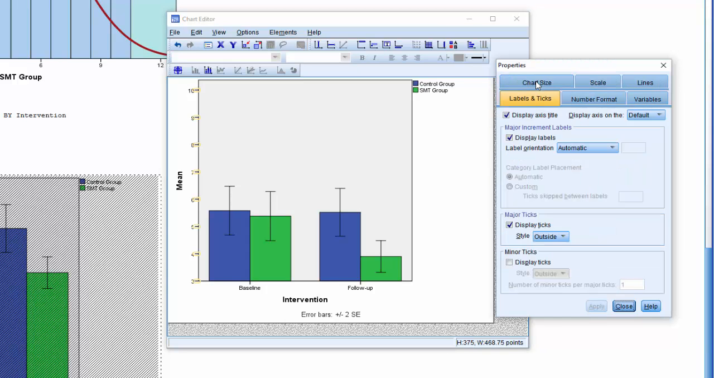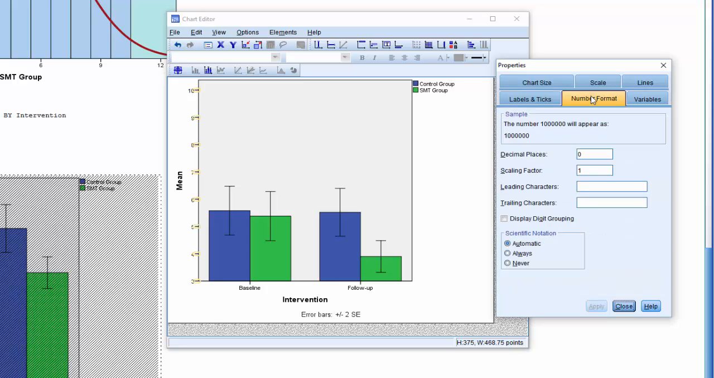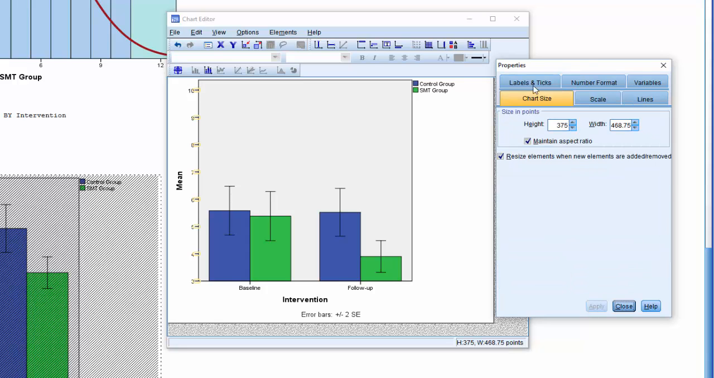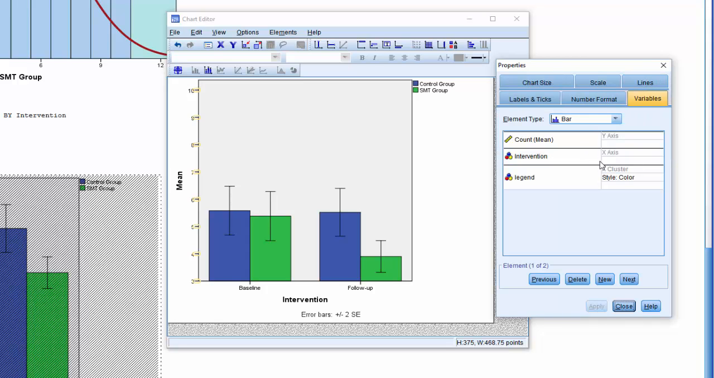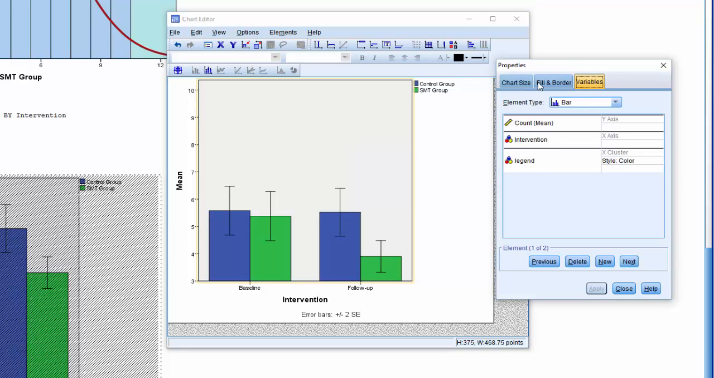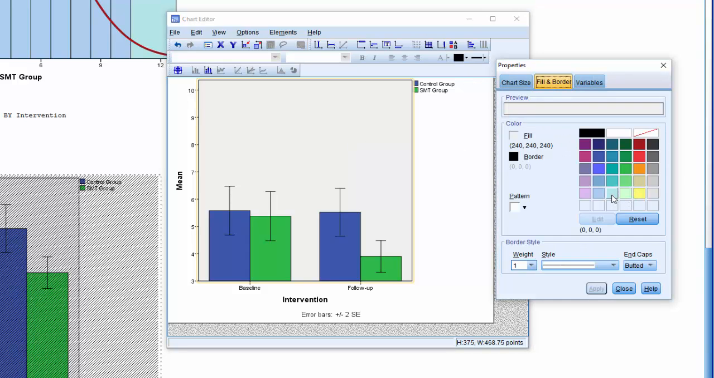You can change the types of axis titles. You can not display them or display them. So you can do a number of different things. Change the format of the numbering. Here you can also add or take away or change the way in which that chart is highlighted. But for now, we'll leave it at this. And what we can see is that the error bars and the mean values are showing us quite an interesting thing.